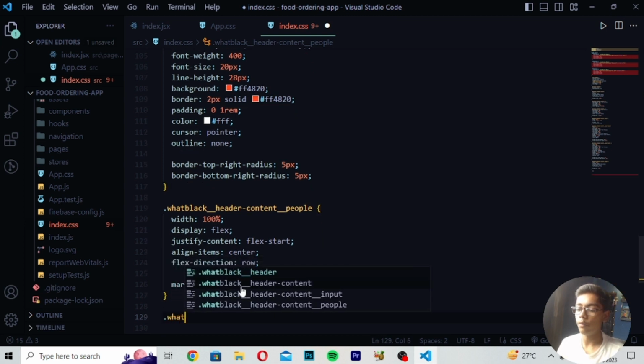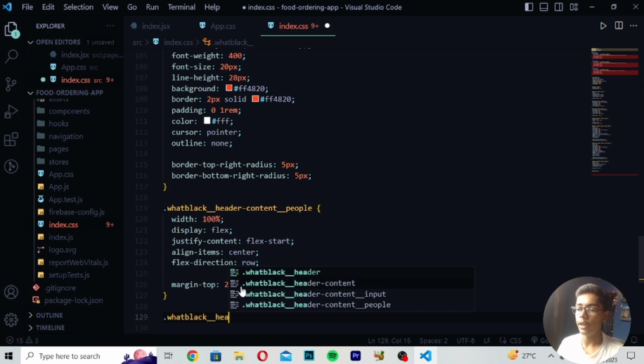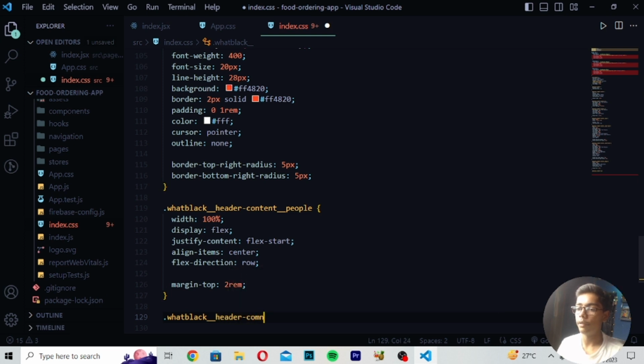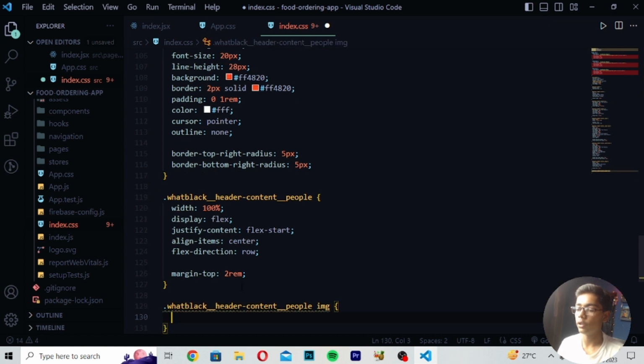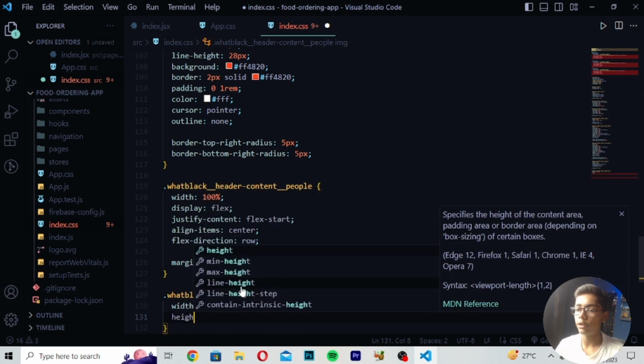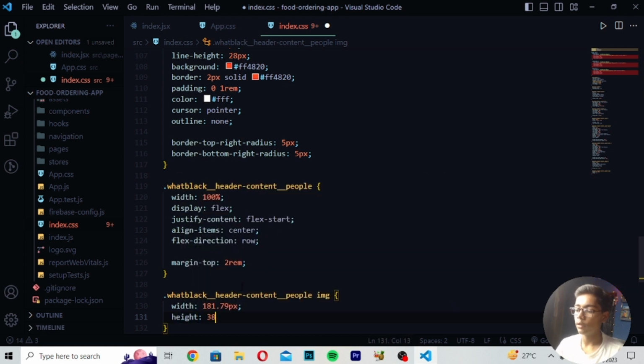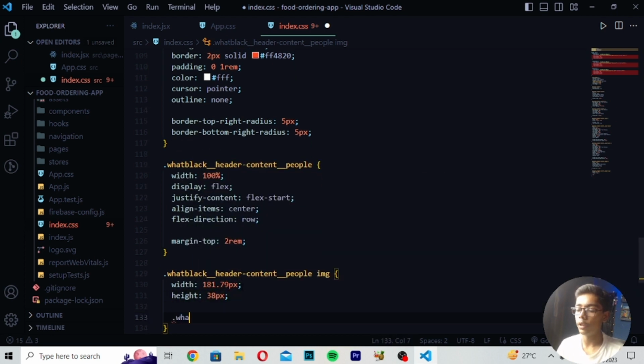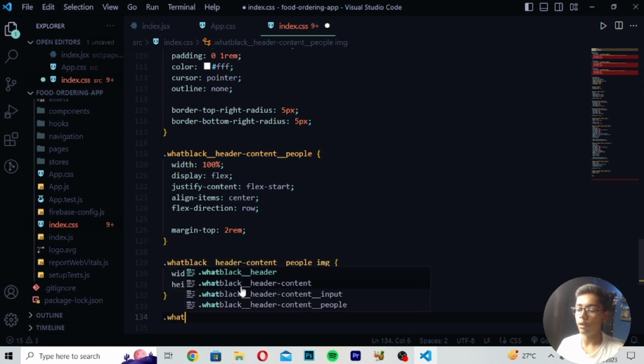Then you have to write box black value, and after writing box black value you have to write header content. Then I will be writing header content people image. Then you have to write width 181.79 pixel. Then you have to move down. After moving down, you have to write height, which should be 38 pixel. Then you have to write box black value. So here I will be writing box black value here.